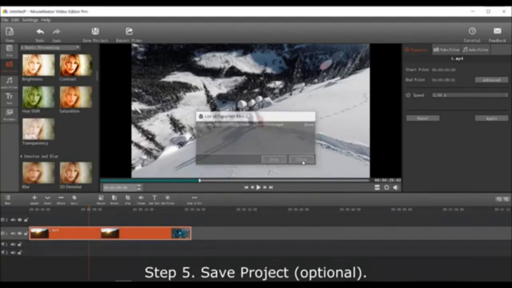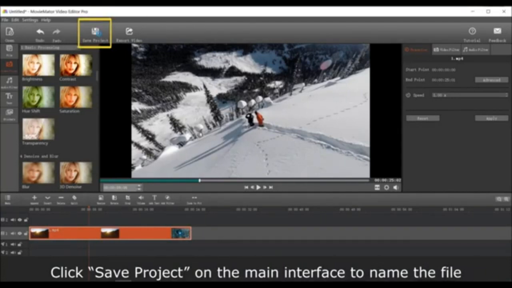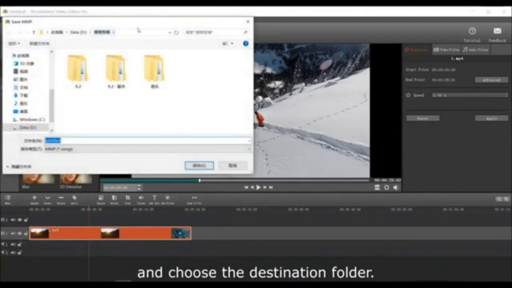Then finally, which is optional, you can also save the project. Just click Save Project on the main interface to name the file and choose the destination folder.